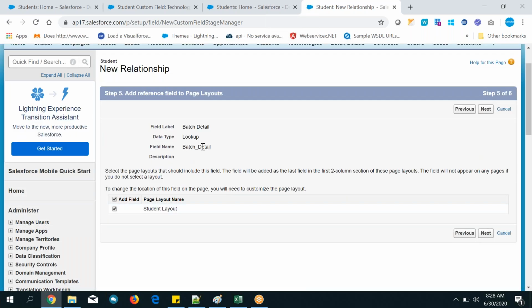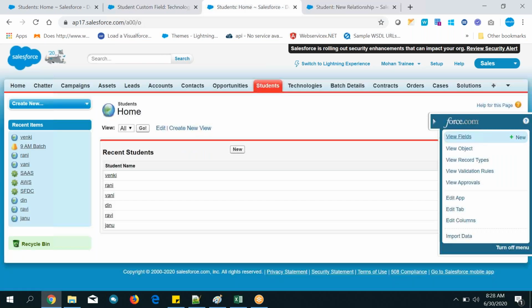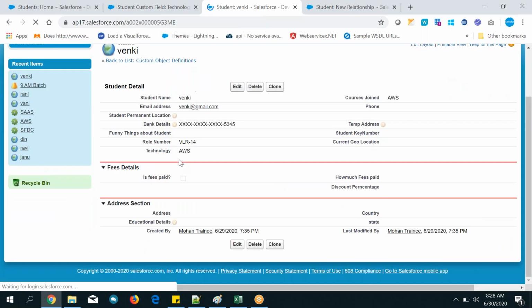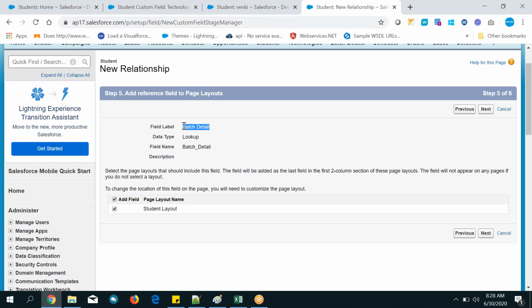Student layout field. Okay, batch detail is the field name and the student layout. So that means on this layout, let me explain it. On this layout, like technology field, right? So this is also one field. Field label name is batch detail, and if you want to change the label name, you can change it, your wish. Go back and change it, no problem.